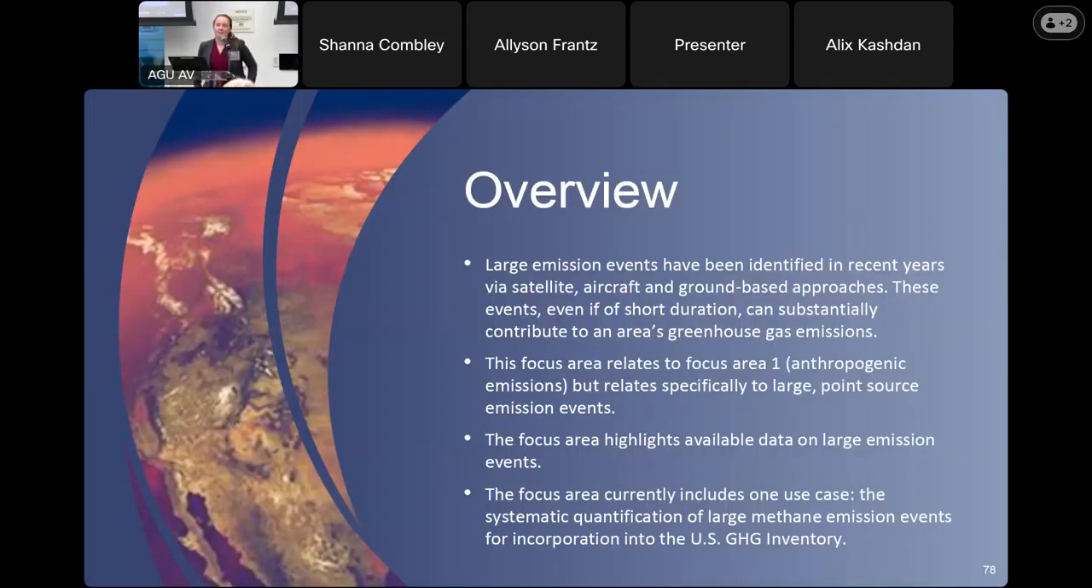In recent years, large emission events have been increasingly identified by satellite, airborne, and ground-based measurements. And so this focus area is really associated with focus area 1 as far as anthropogenic-based emissions, but is concentrated on these large emission events that can occur for a variety of different reasons. This focus area currently includes one case study, which is focused around the US greenhouse gas inventory, but is continuing to consider other potential case studies in the future.